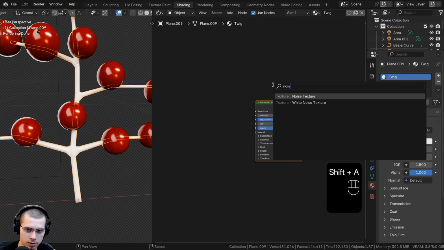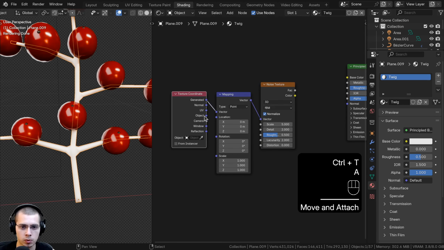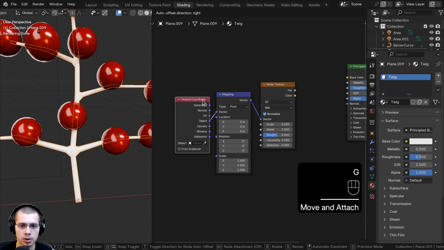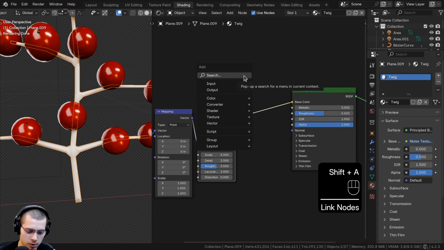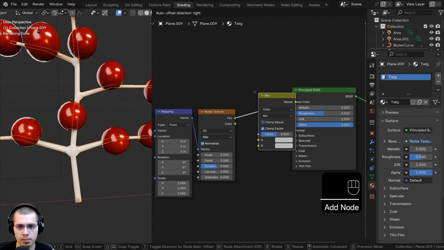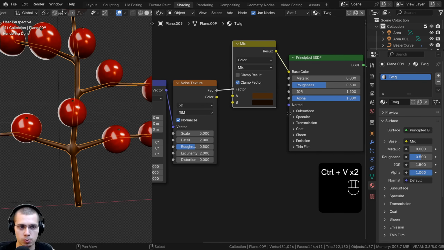And for this material, I'll just search for a noise texture. I'll press Control T to add the texture coordinate and mapping, and we'll use the object coordinates. And then I can put the factor into the base color. And to make the two custom colors, I'm just going to search for a mix color and drop this here. And we'll put the noise texture factor into the factor here of the mix. And then we'll make kind of two brown colors.